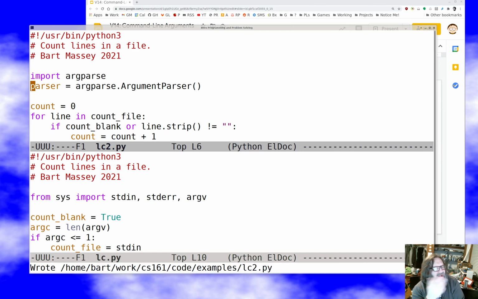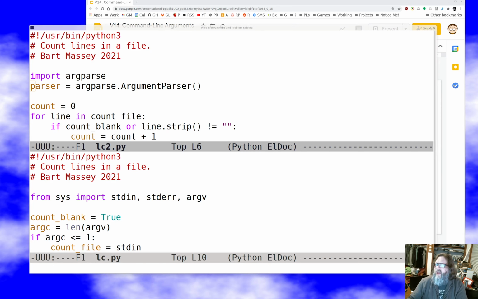Now, this is classic object stuff. So now I have a thing that's an argument parser. It's a kind of value, just like any other kind of value, but it's an object value. And that value is going to be my thing that I actually use. Parsing is a fancy name for analyzing text to understand its structure. And so we're going to be able to analyze the arguments that are passed to the program. And now it's as simple as adding an argument.